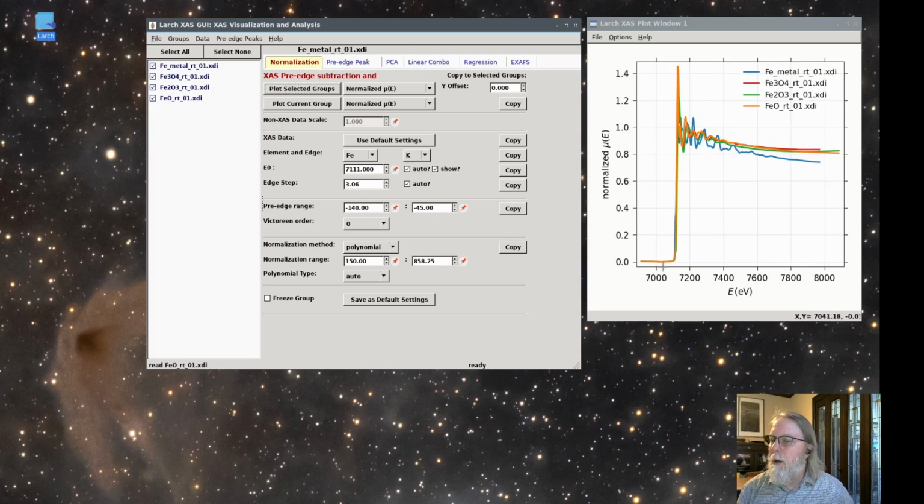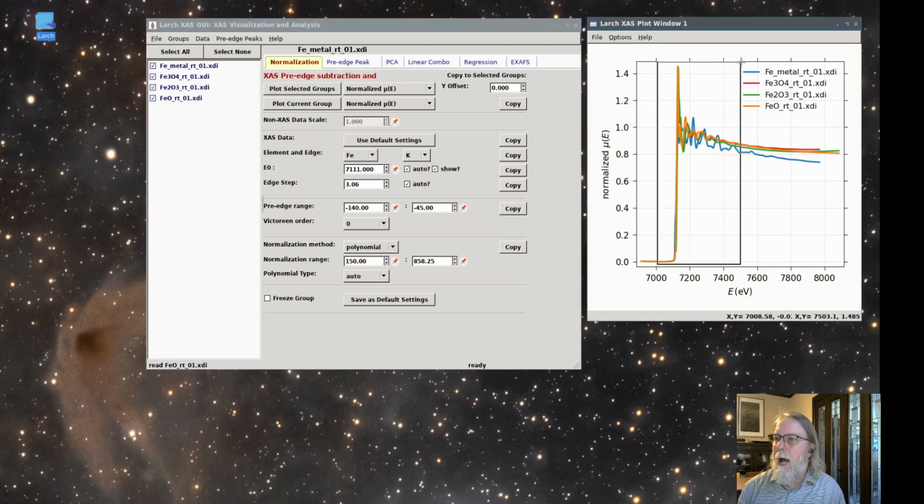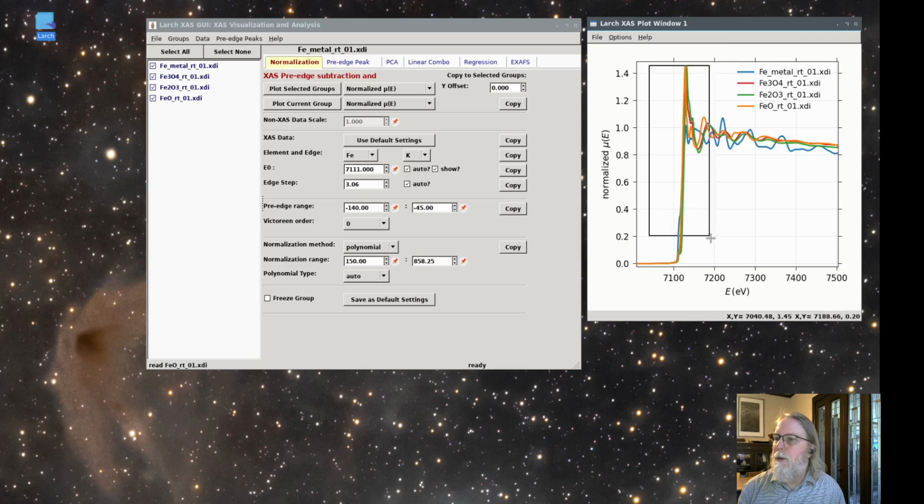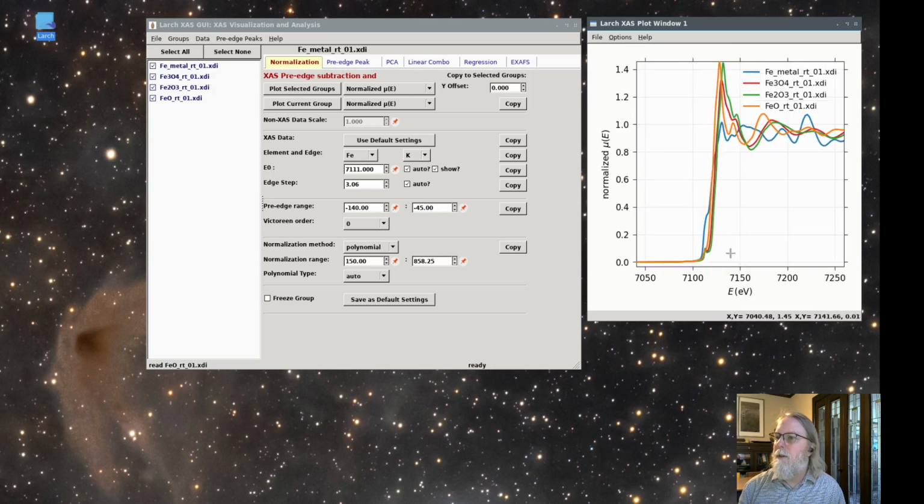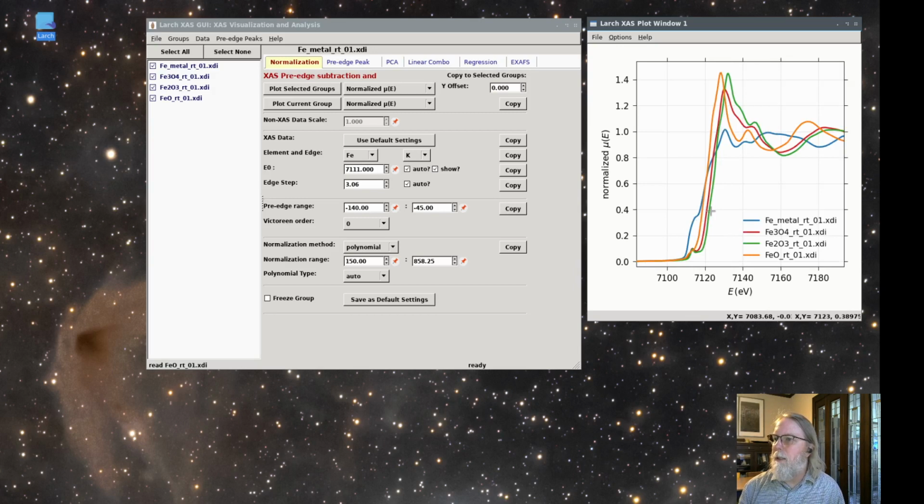Let me show you some of the features of the plotting window that are quite useful. So to zoom in on the plot, you simply click and drag, and you can do that multiple times to zoom in on, say, the XANES section. And here we see the four traces for the metal oxides. I'll zoom in even more, and you see the distinct energy shift with oxidation state.